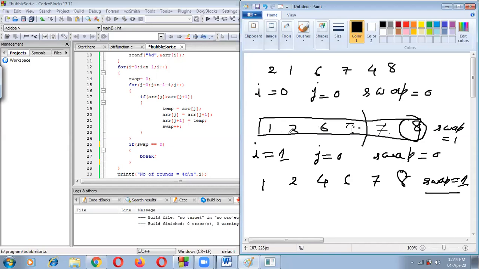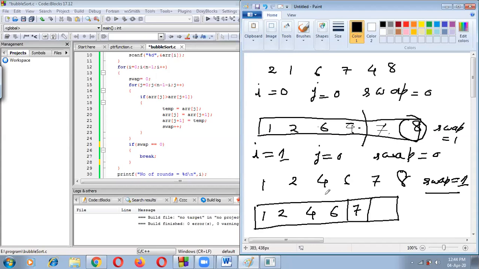Now compare 1 and 2. 1 is already less than 2, so don't do anything here. Then compare 2 and 6. 2 is already less than 6, so don't do anything. Compare 6 and 4. 4 is less than 6, so exchange, right? 1, 2, 4, 6. Whenever I exchange, I increment the value of swap. Swap becomes now 1.